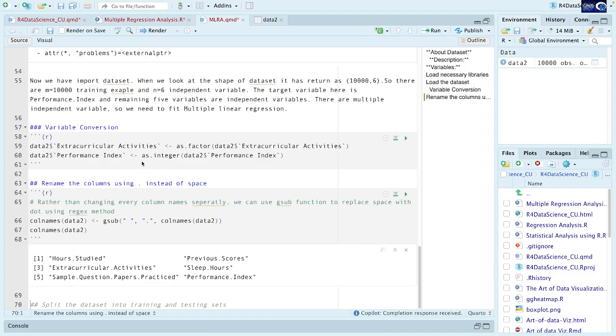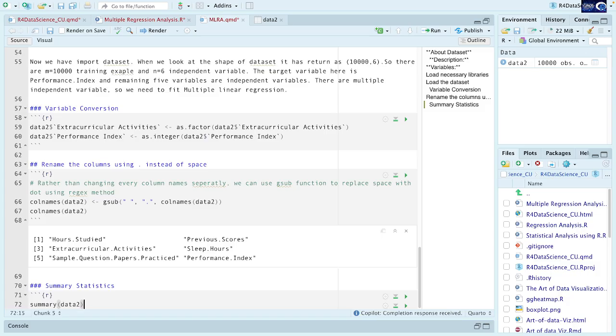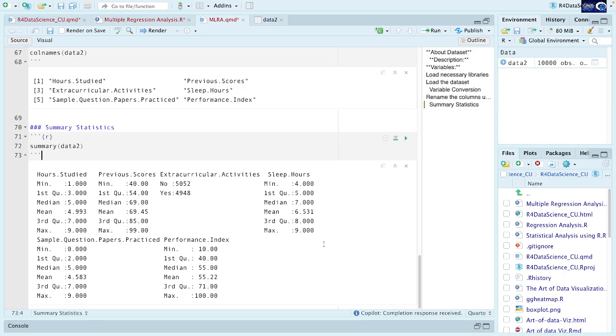Now we have loaded the data set and made some changes to it. Now we will see the summary of the data set. For summary statistics, we can simply use the summary function. It will give you the summary statistics of the data set. Here we have already converted extracurricular activities to a factor, so we are getting the factor summary here.